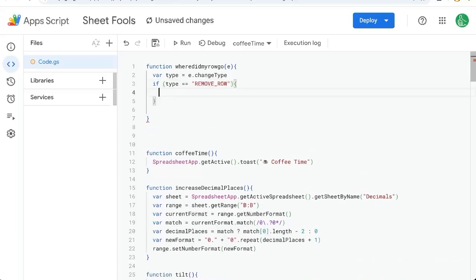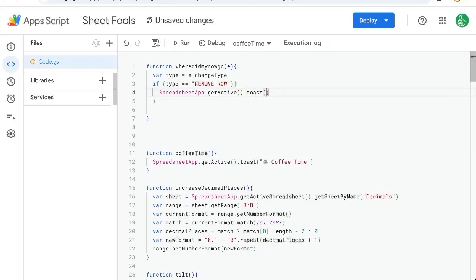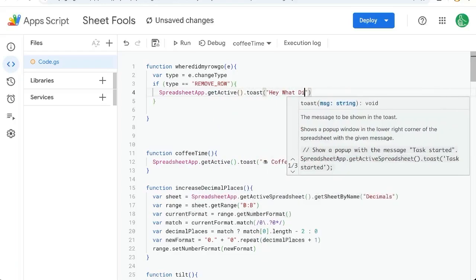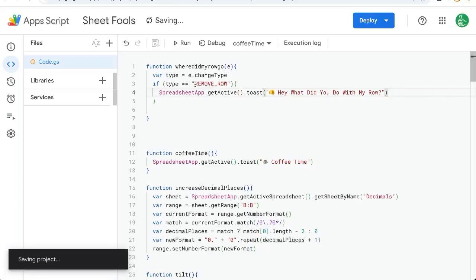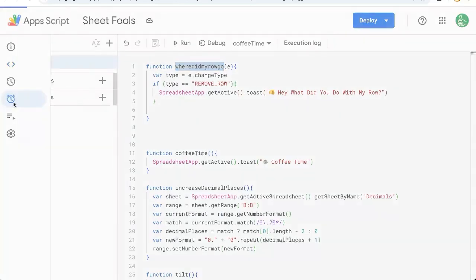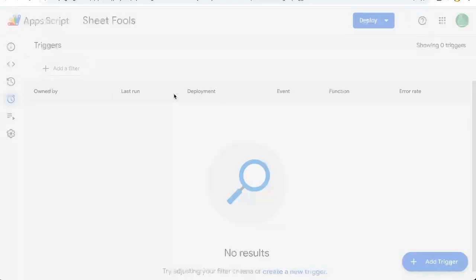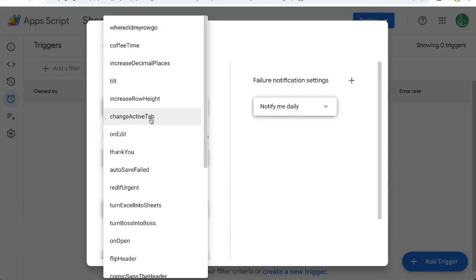And if that is, we want to say spreadsheet app.getActive.toast. Hey, what did you do with my row? And maybe point, give a little finger. Command S and save this. But we're not done. Where did my row go is not going to actually trigger until we create a trigger. Over on the left side, create a trigger. Couple clicks away. On the bottom right, add trigger. Choose which function to run. We have a bunch of functions here.